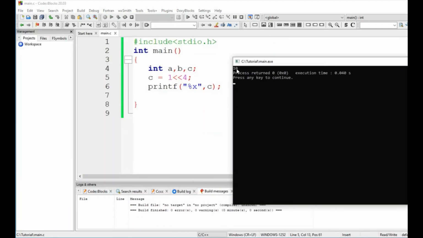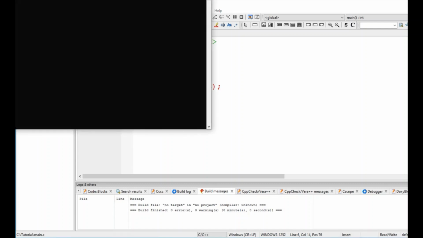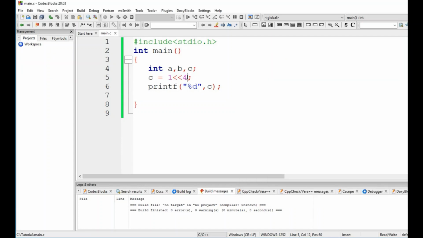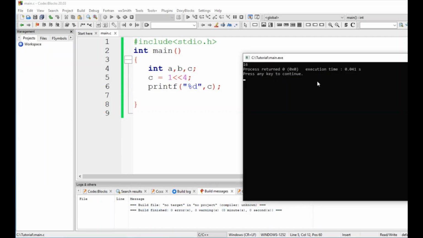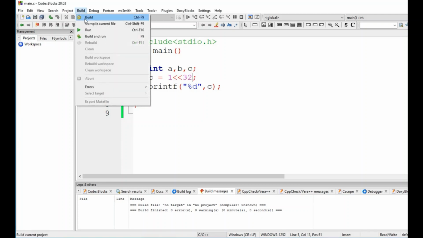Yeah, it is printing 0x10, that is 16 in hexadecimal. Let's remove hex and do it in decimal for ease. So it is printing 16. So this is my n, which is 4. I wanted to calculate 2 to the power 4. And now if I have to calculate 2 to the power 32, you just have to write 32 here and then build it.